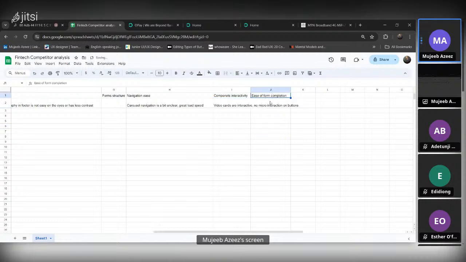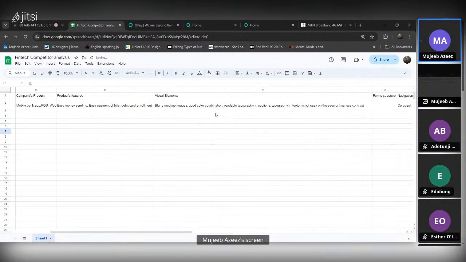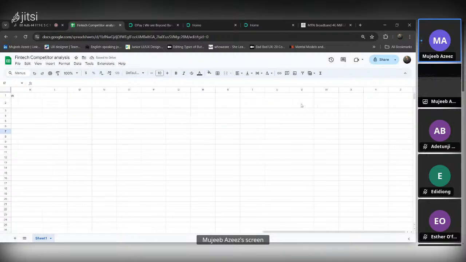Let's just complete this. There's no form, so you can put form no. Let me move this and come here so I don't have to start expanding again. Let me just expand. So ease of form, no form. You can just put NIL there. So you see, we've done competitor analysis.